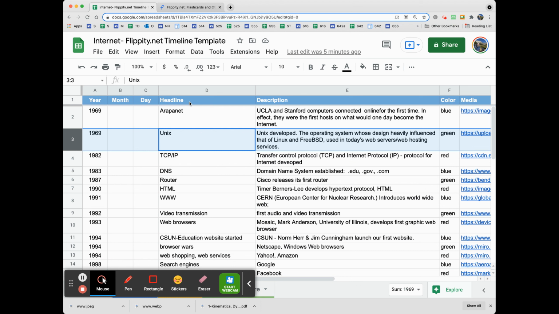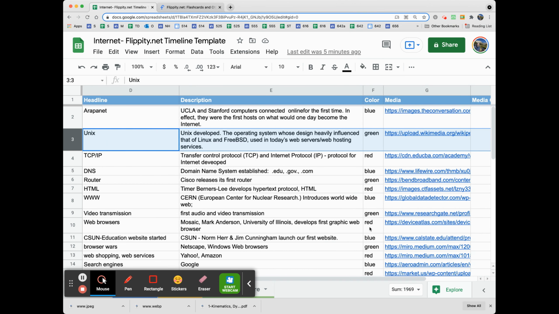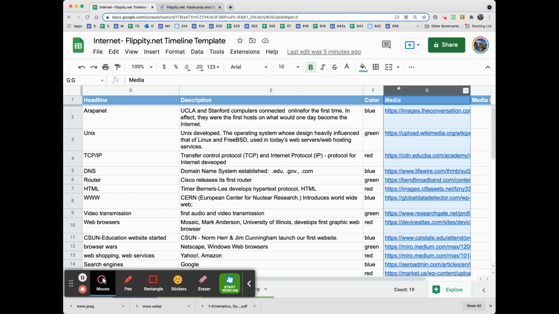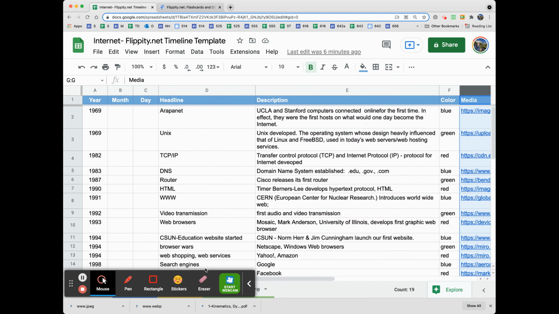So I've put in a headline. That'll be the thing which will appear on the timeline, and then a description, so obviously further information. In addition, I have specified some colors. That's going to just be the colors of the tabs on the timeline, as well as providing a link to a media, an image of the entity that I'm trying to represent. If you continue over here, you'll see there's two more categories. The final one being link, if you want to link to a web resource where you can read more about that.